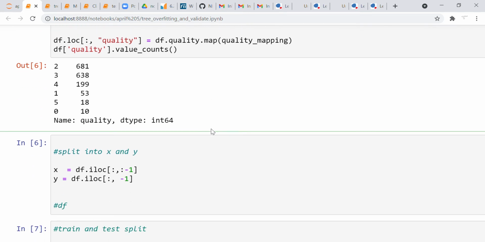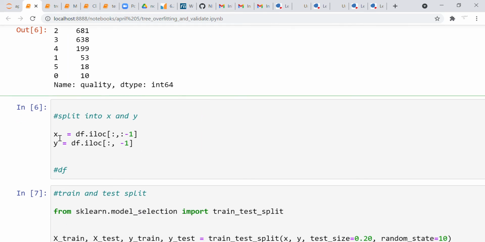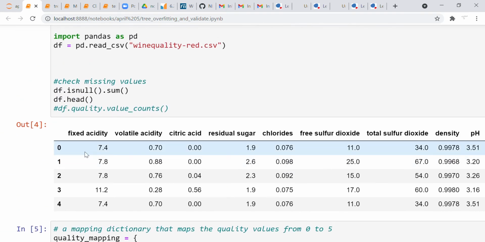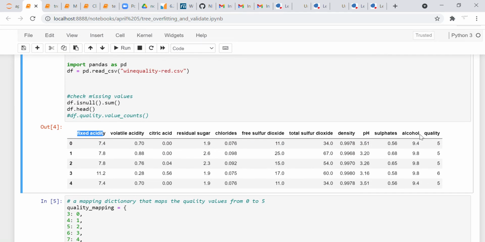That's done. Once it is done, I'm going with the splitting of your data set, that's basically considering your X and Y. Since this is a supervised machine learning algorithm, I go with X and also Y over here. In this case, you'll always have to identify the input features. The input features that I have are from fixed acidity to alcohol. These are taken as input features, that is nothing but X, and the output is basically quality over here.